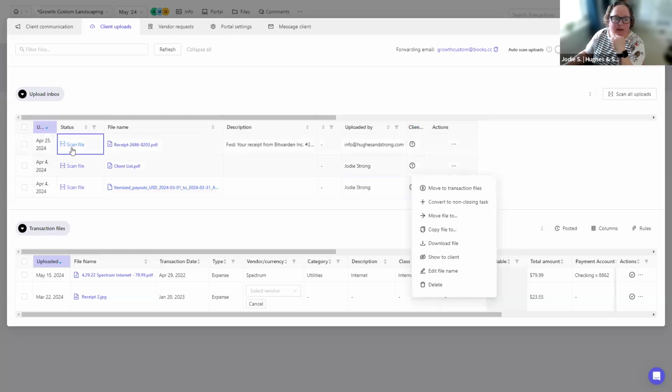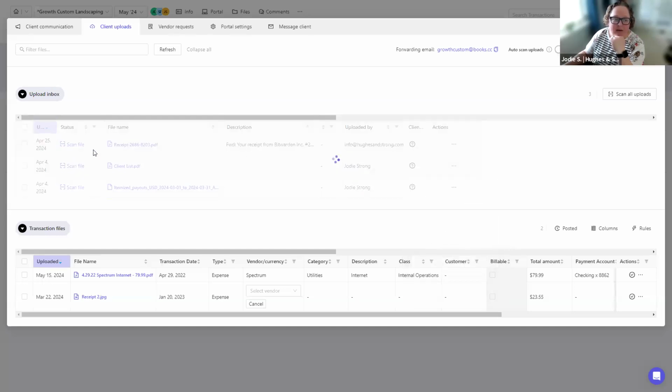Otherwise, you can click that scan file and it'll process through the system and then populate down here. And then we'll kind of walk through what that looks like. So I'll just go ahead and jump in. It takes a minute for that to go through. You can also select multiples and scan them all at once. Or there's a hot button up here to scan all if you know for sure you want all of them scanned and pushed down.